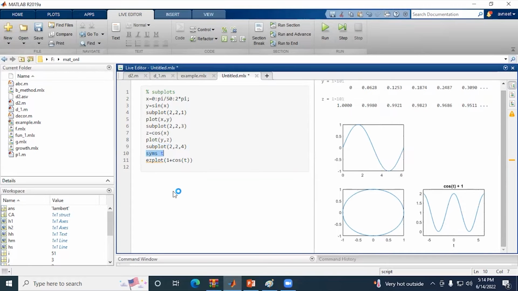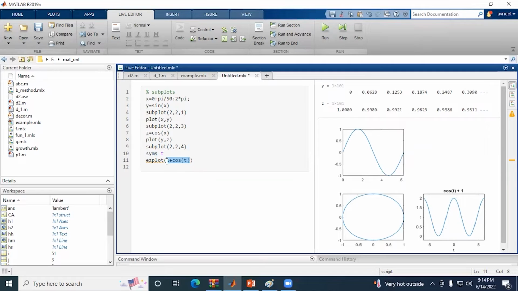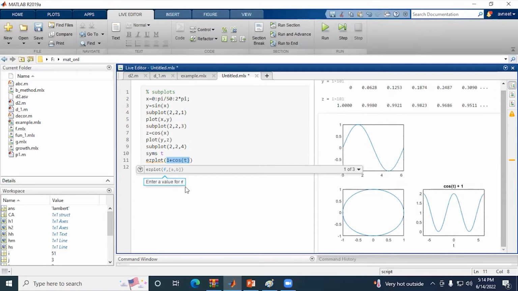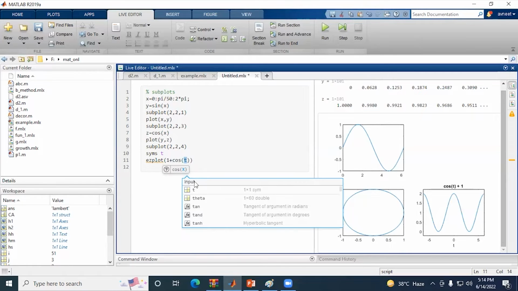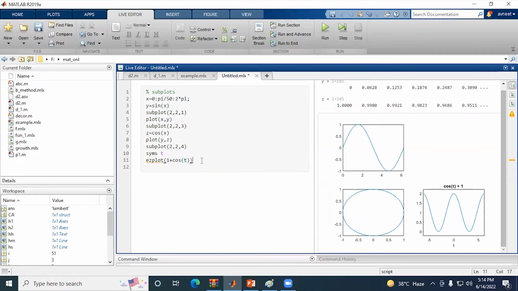syms t. SYMS means symbols of t. I have an equation, 1 plus cos t. Let's say I have an equation and I want to plot it using Matlab. It could be any equation like x, y, z, polynomial, any equation you can take. But t is unknown. This is a variable. t is unknown. So I have just mentioned that I don't know about t. What is t here? So make it a symbol.